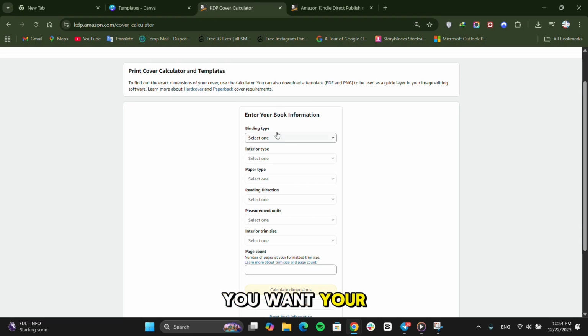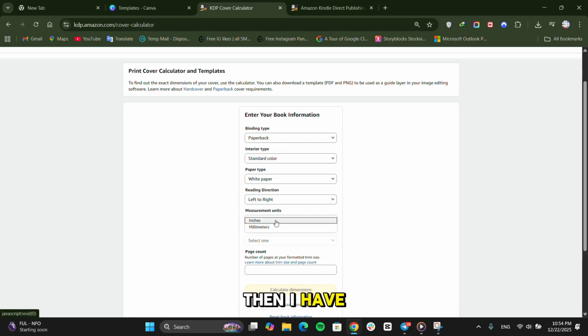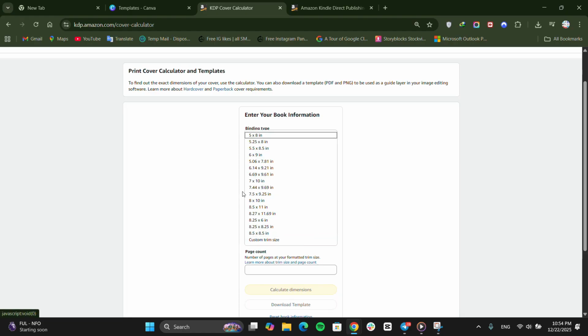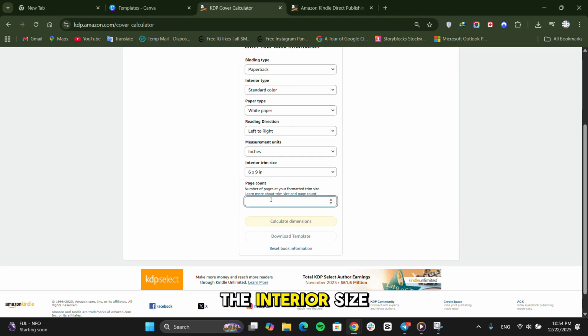So how do you want your book to be printed? Let's say for us, we're doing a paperback book cover with standard color as well as white paper, and then it's going to be left to right, and then I have the measurements in inches. Then I have my interior trim size. So what is going to be the size of my book? Let's say that I'm creating a 6 by 9 inch book. So that is going to be the interior size of my page. And then let's say I have 100 pages.